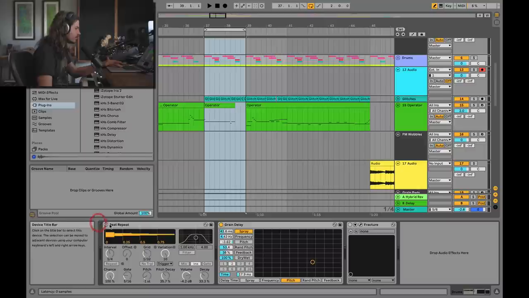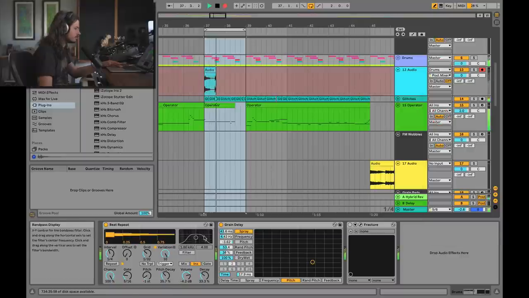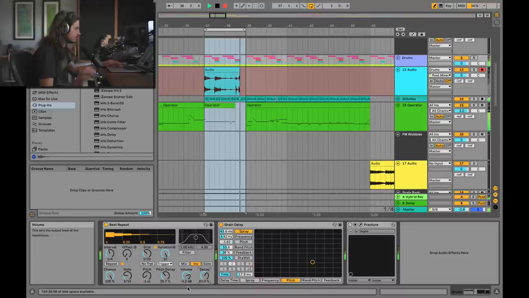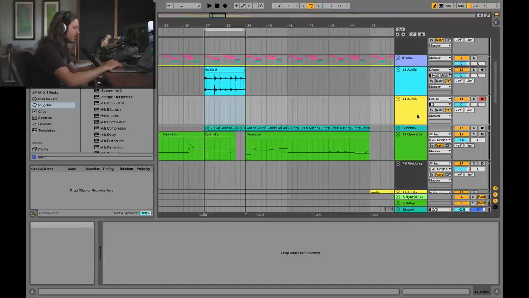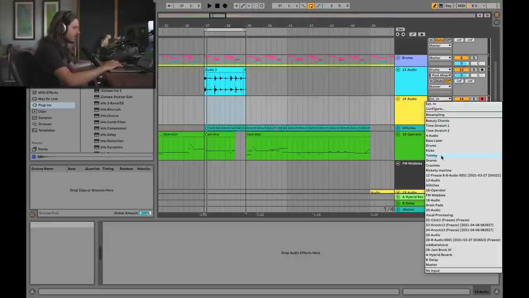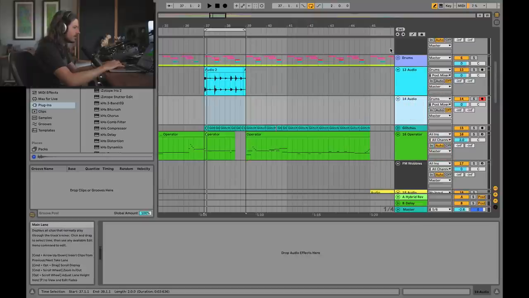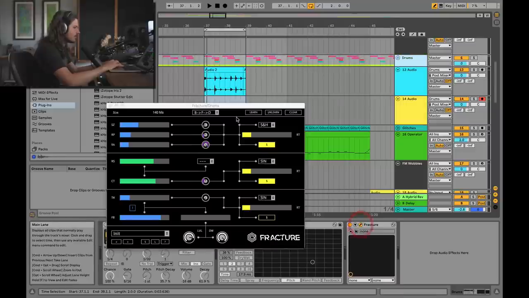So I'll start with the first one again, and I could say, all right, on this track, new track that I have, external in from drums, and there we go. All right, so then I can make another audio track and say, you just have to remember, input from drums every time, right? And now we're gonna mess with Fracture. So let's try this.